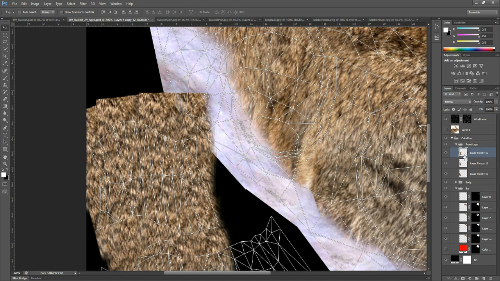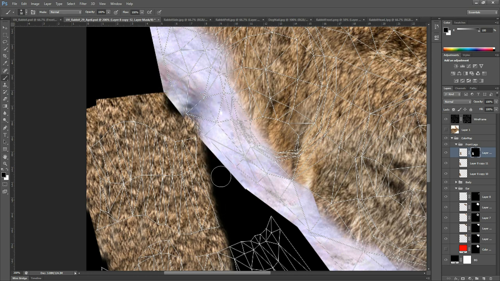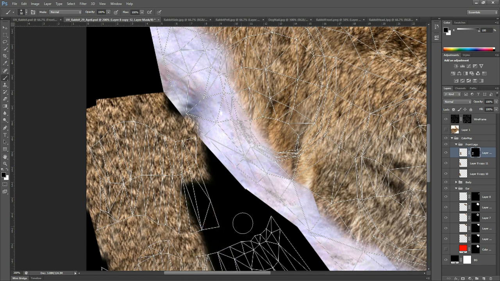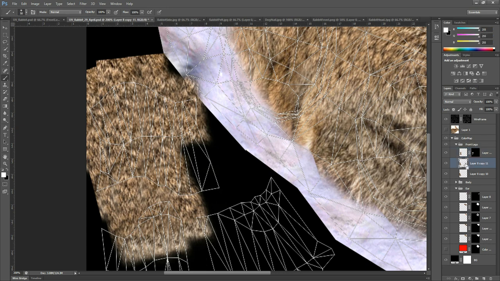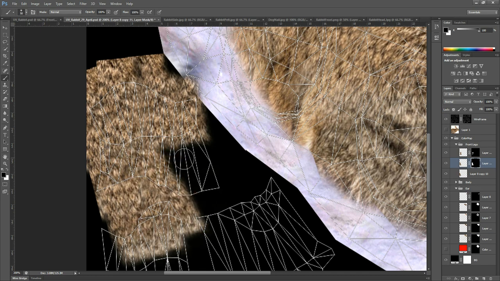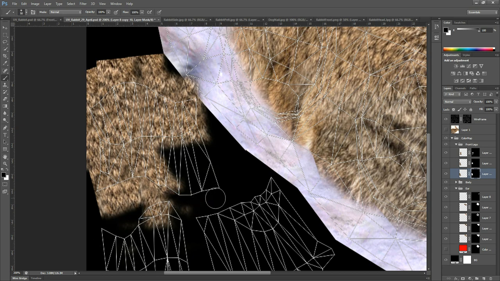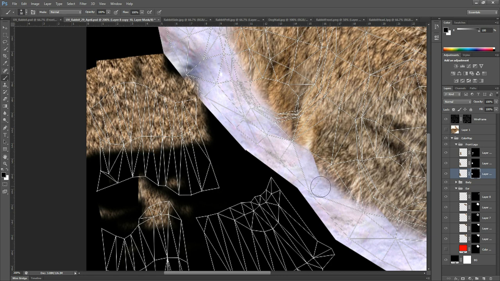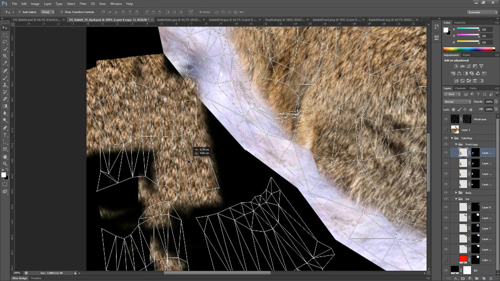So what I'm going to do is create an adjustment layer, pin this out, and pin all of these out. Likewise for the second one. So something like that, and I'm going to move this, create a new layer, and move it down here.